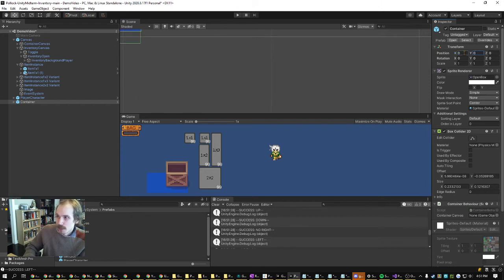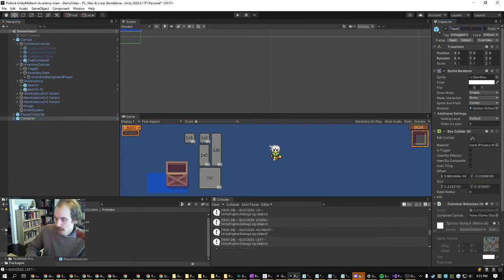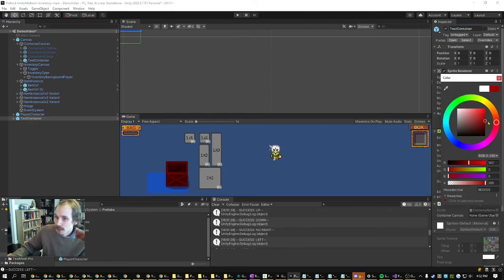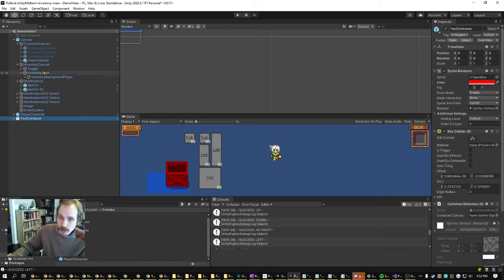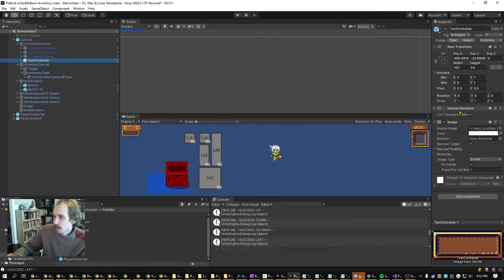Not in a good position. There we go. And then we'll add container UI to the canvas. Call this one test container. Call this container test container. Let's make it stand out a bit. And just need to introduce the container to its UI object. And then we can set it up.